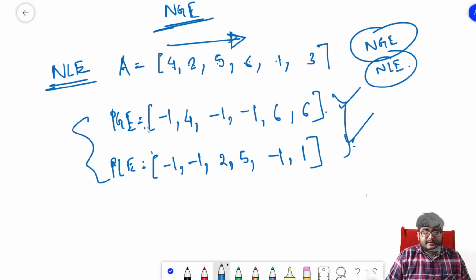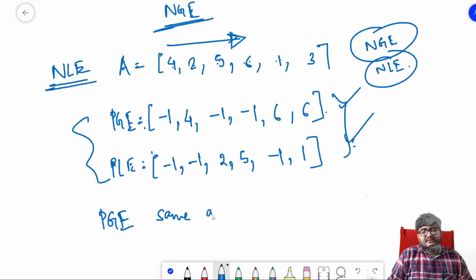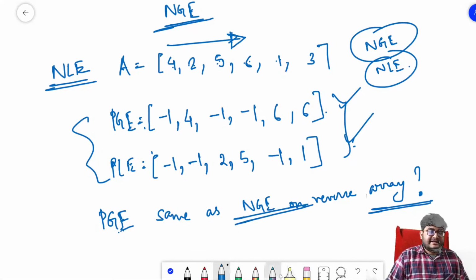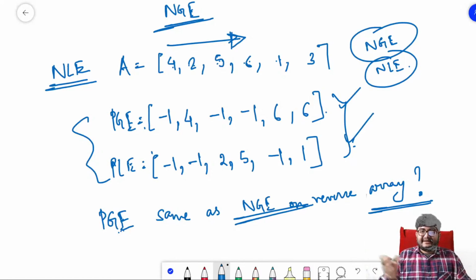Previous greater element: what is the previous greater element? The nearest element on the left hand side greater than this. Isn't previous greater element the same as next greater element on the reverse array? So what is next greater element? Nearest element on the right greater than the current element.